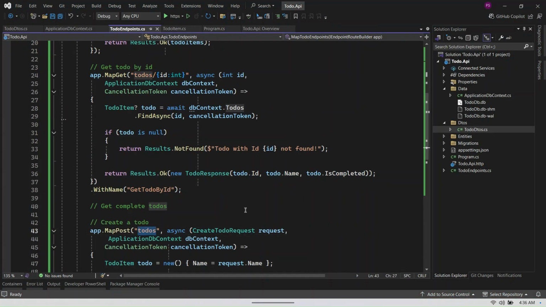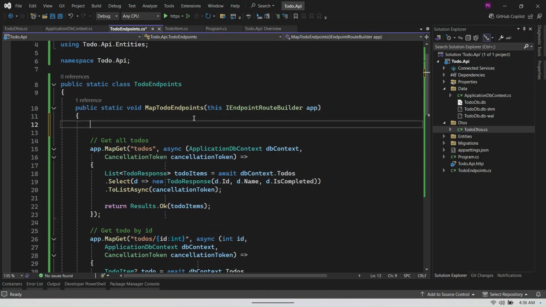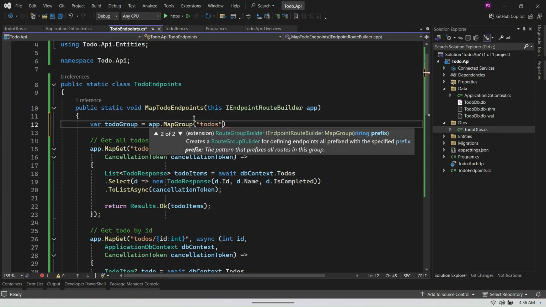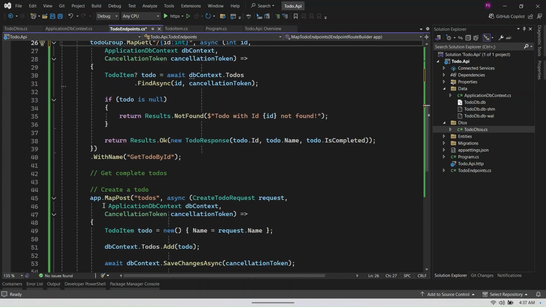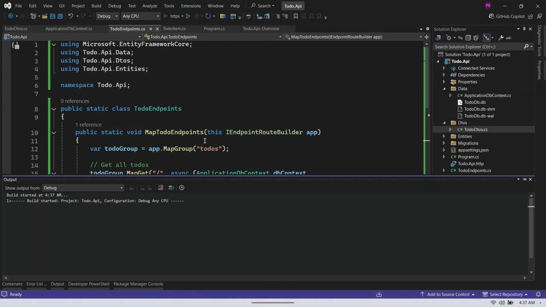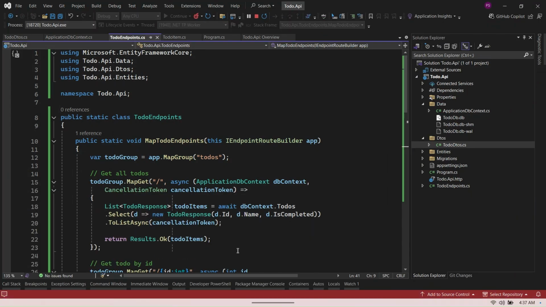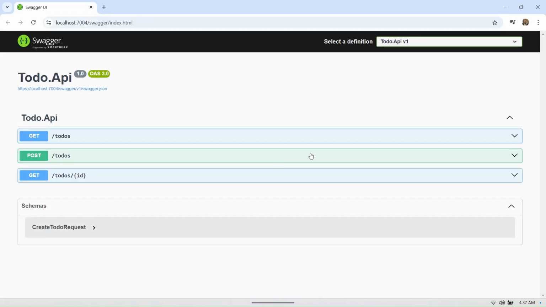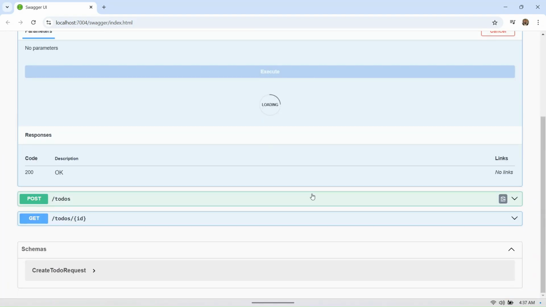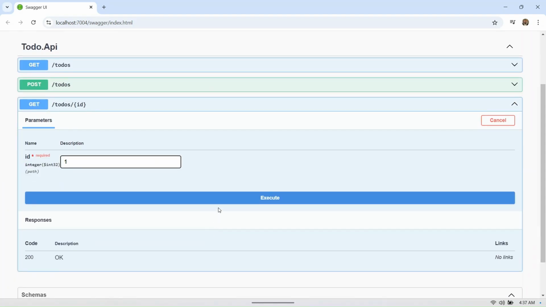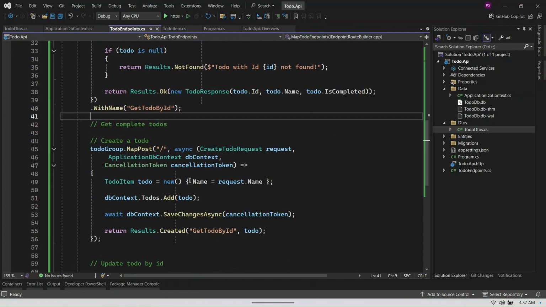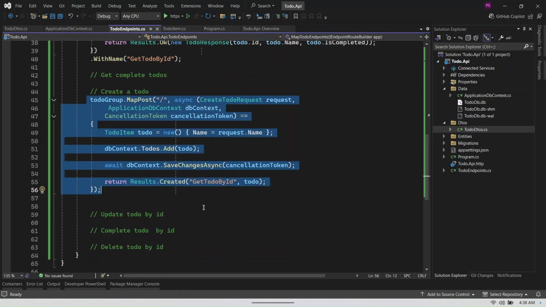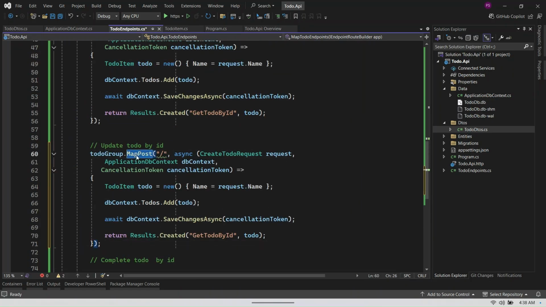Here you can see there are several to-do routes. So we can group these routes by using route grouping. Let's implement the update endpoint. For this we can use the put method.